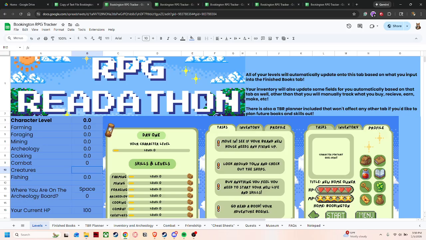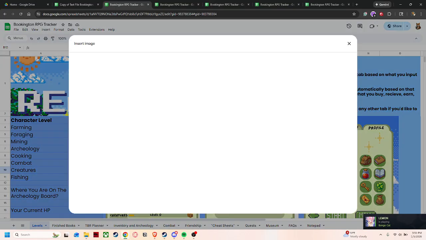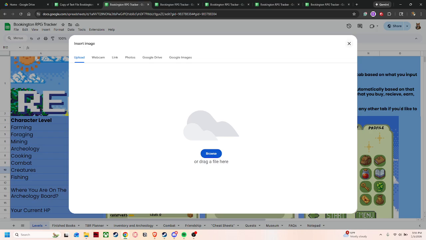The next thing is if you would like to input photos or graphics, anything you want into the tracker, you can just copy it from a different source and then just paste it in, or you can click Insert. You can then scroll down to Image. I always do Image over the cell so you can move it around. You'll just click your Upload, then select your file, and it'll pop into your sheet.